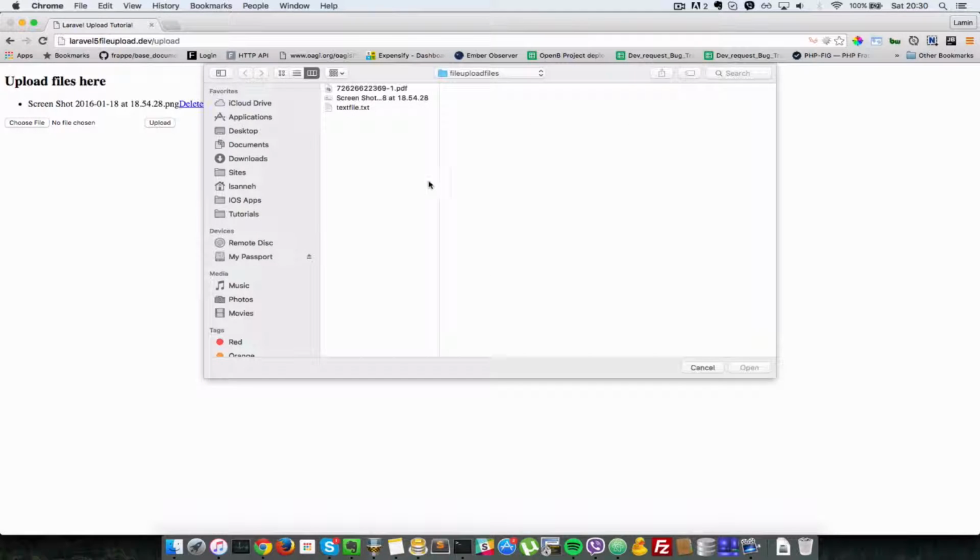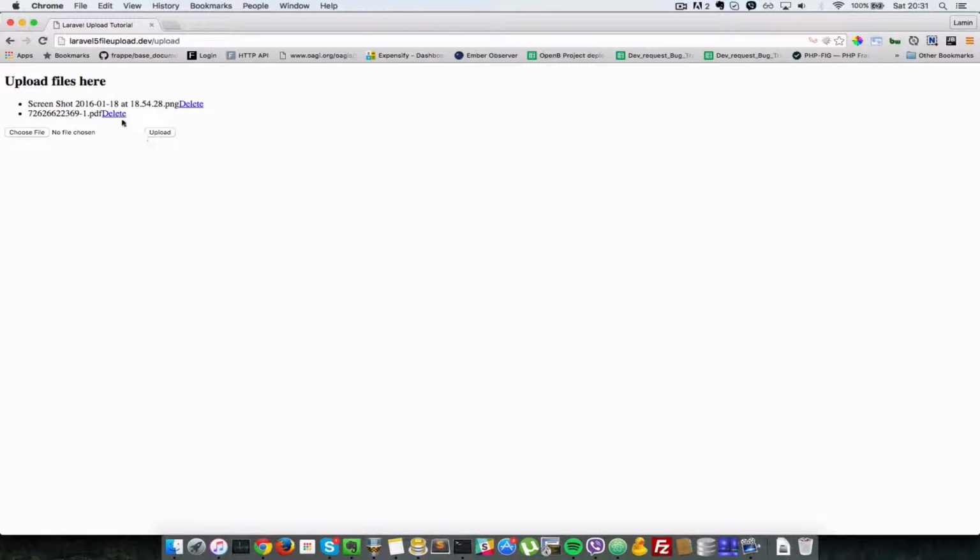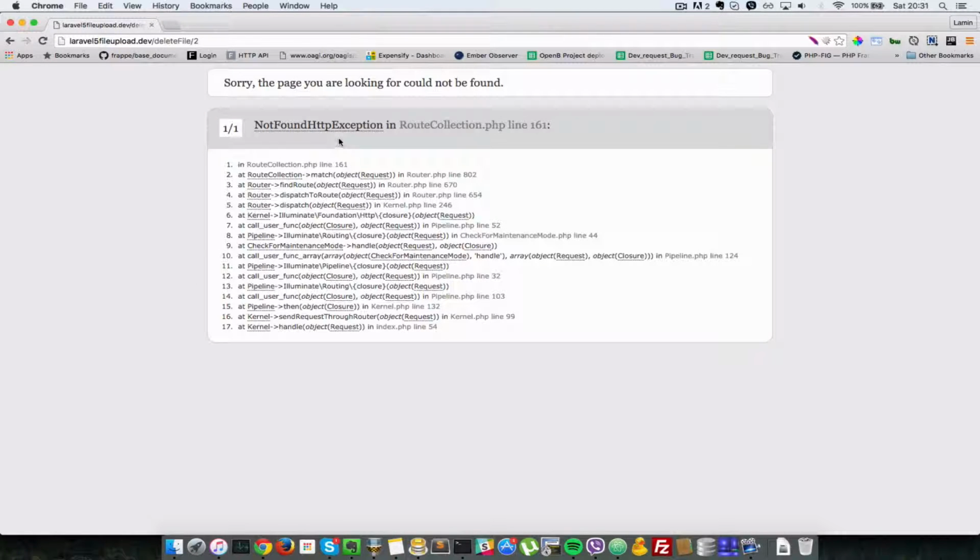So let's upload one more file. And this time we're going to select a PDF. So I'll upload that. And now the PDF is uploaded. Let's have a look at our folder. As you can see, we have the image and the PDF uploaded. Let's delete the PDF first. So I just click on delete. It says NotFoundHttpException.